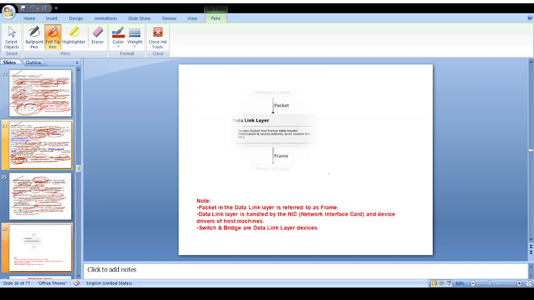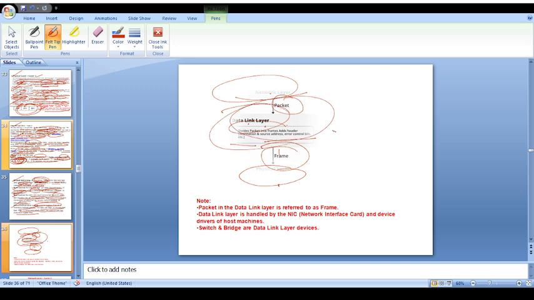Now, this is the physical layer, this is the data link layer, and this is the network layer. The data link layer sends frames to the physical layer as bits, and the network layer sends packets to the data link layer. The data link layer divides the packets into frames and adds the header, destination and source addresses, error control bits, and so on. This is the responsibility of the data link layer.